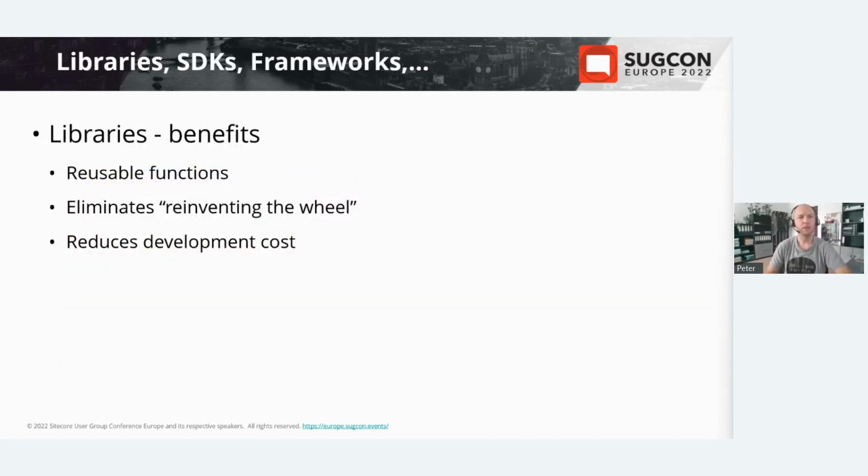So what are some benefits of the libraries? They improve performance of a program by selective inclusion of a library. They provide reusable functions that can be referred to within the code. They eliminate the need for writing the code for complex functions. They also eliminate the reinventing of the wheel. So why would I bother with developing some functionality if there is already an npm package for the same, right? It's also preventing us from having to write the code to solve the same problem over and over again. And definitely, I think the biggest one is to reduce development cost.